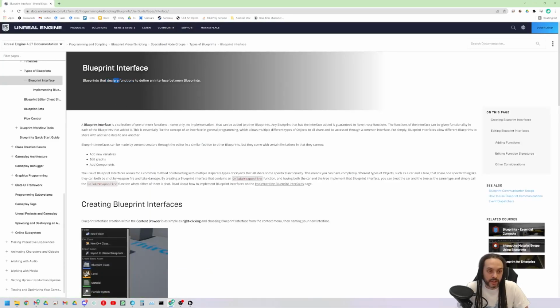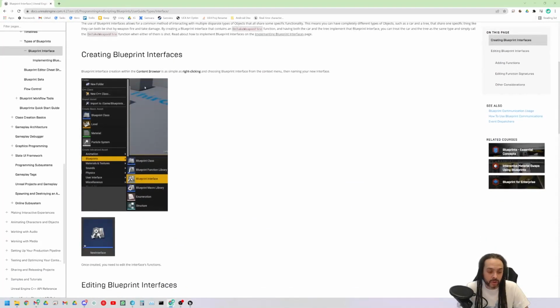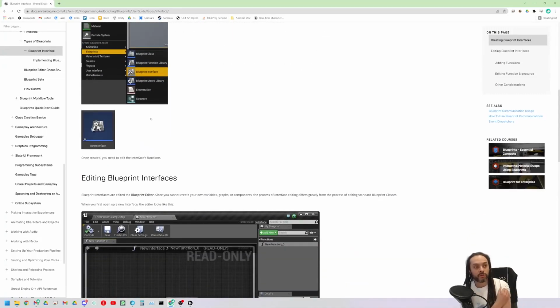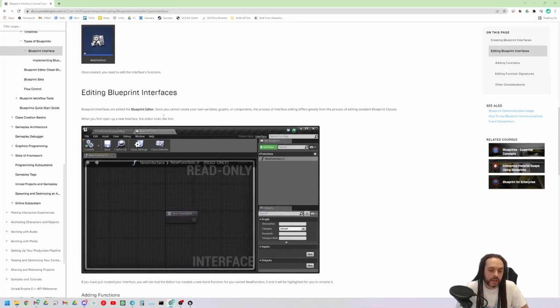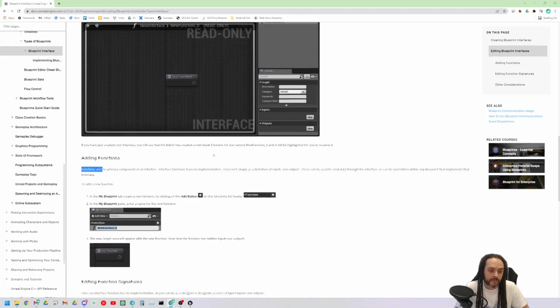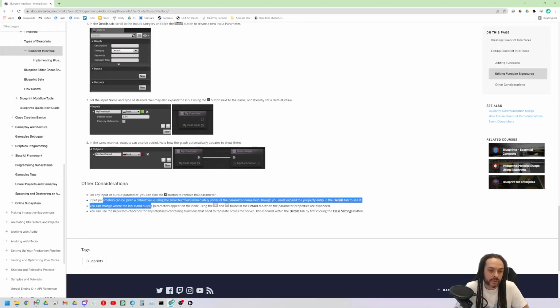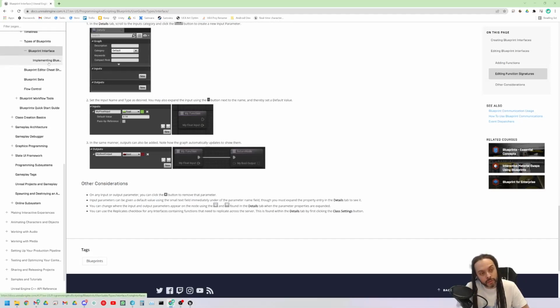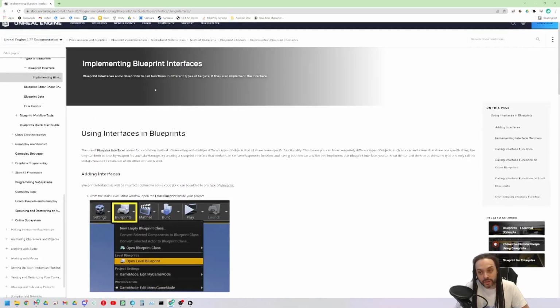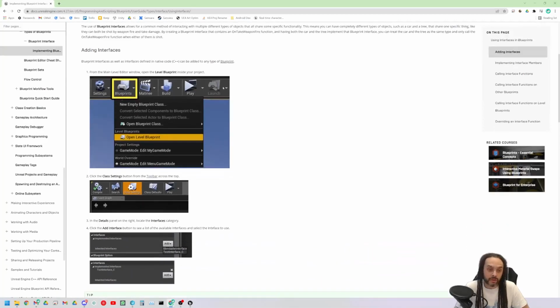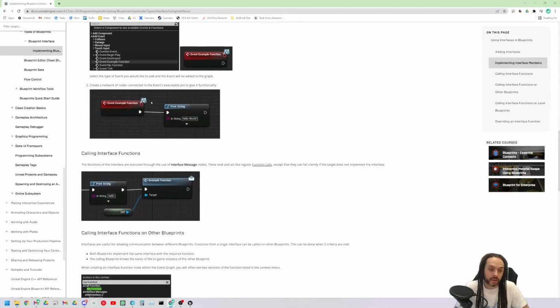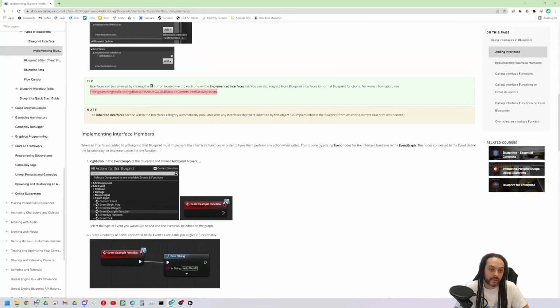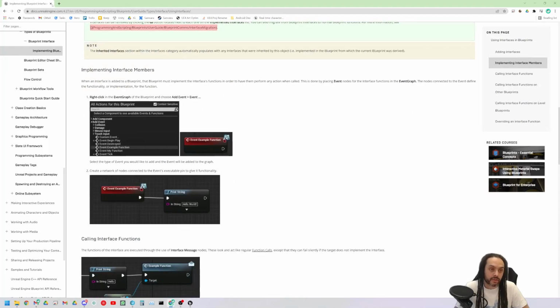We have blueprints that declare functions to define an interface between blueprints. So it tells me how to create a blueprint interface, which is great. Just like the event dispatcher, we could spend our time to create a blueprint interface, see how it functions, read through this guide: edit in blueprint interfaces, add in functions, edit in function signatures, other considerations. And then we've also got this subcategory about implementing blueprint interfaces, which goes quite in depth in terms of the implementation. We can see the events there. Okay, so it's right clicking in the event, add in an event, and call on that event.